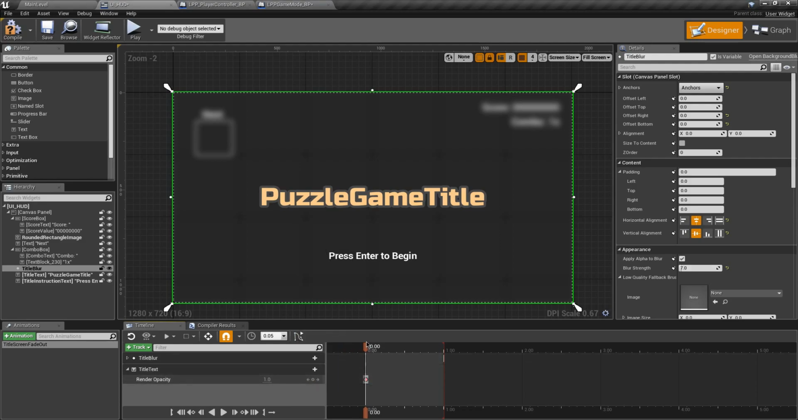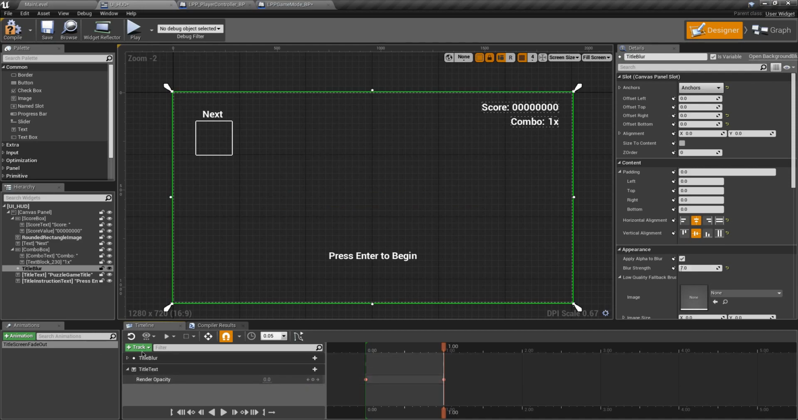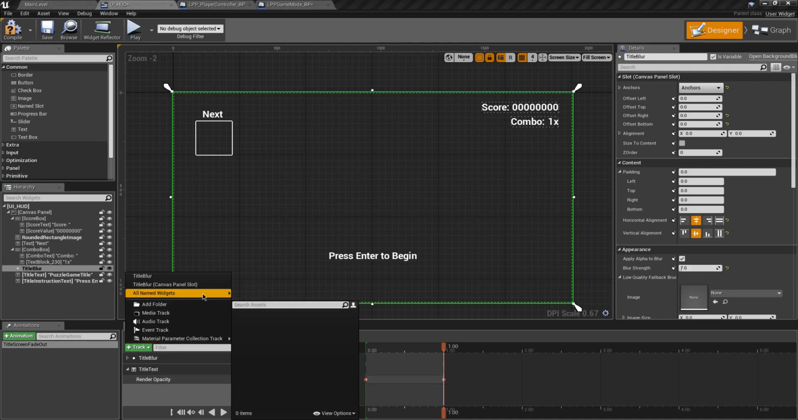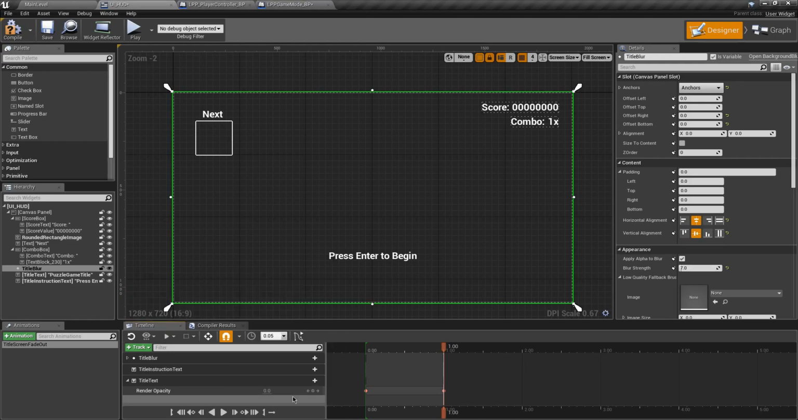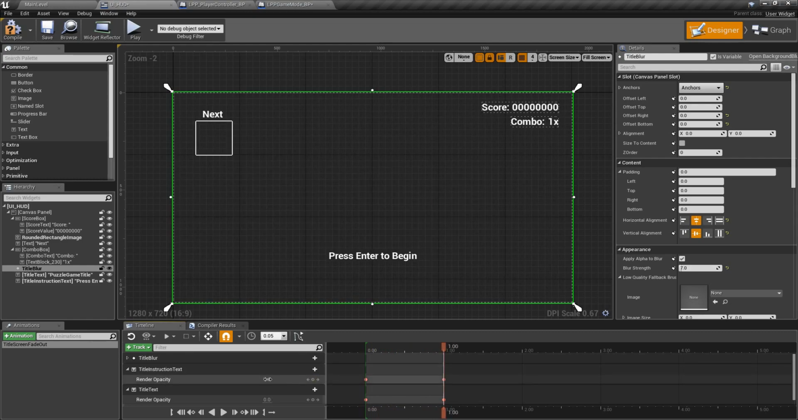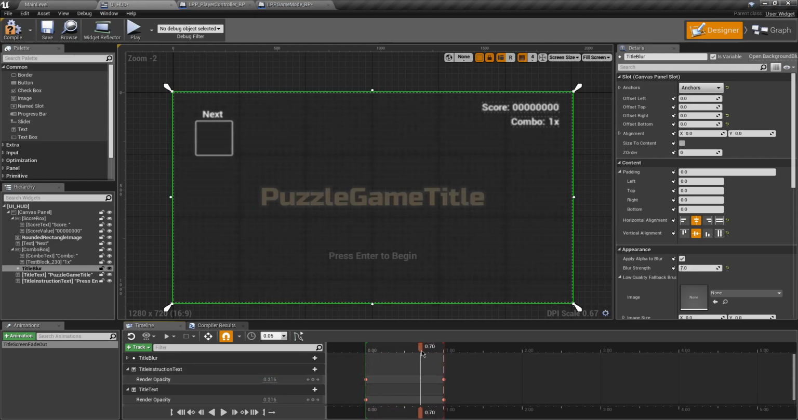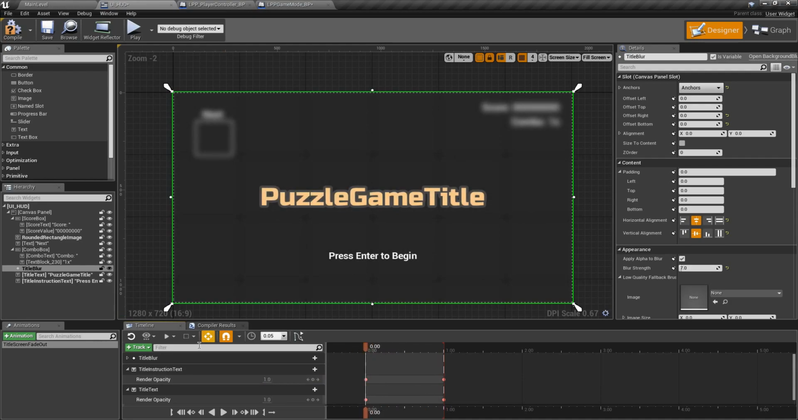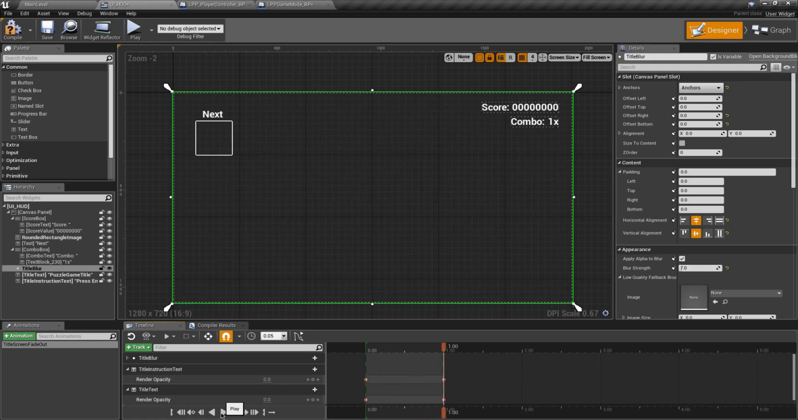Do the same thing, opacity from 1 at 0 seconds to 0 at 1 second. And one more time, do the same thing for the title instruction text. Add a render opacity track. Now this needs to be 0 at 1 second and 1 at 0 seconds. I put 9 instead of 0 here. So now when that plays, they'll fade out as the Gaussian blur fades out.